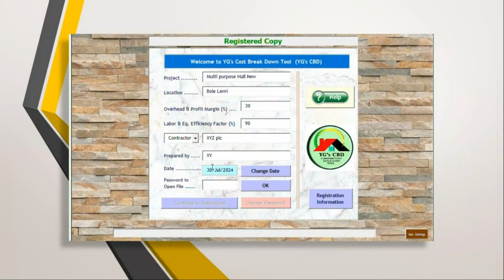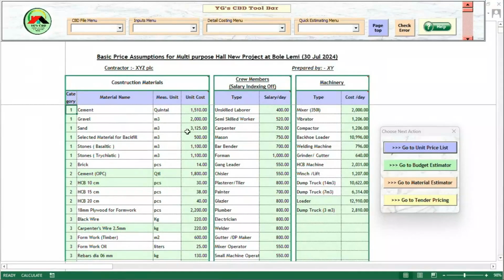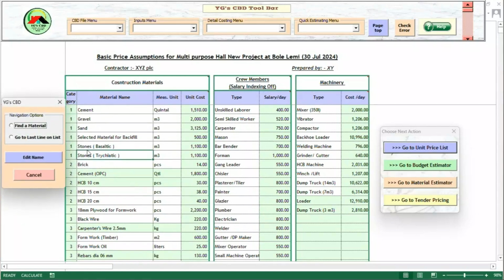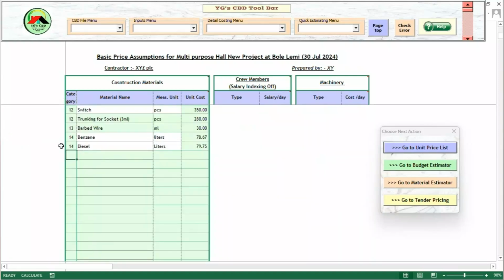The data input page is the first window which appears after we have provided basic project information and clicked the continue button. It includes material, crew, and machinery databases. Double-clicking anywhere in the material name column will launch a dialog box. To add the concrete admixture, we will select Go to Last Line and type the category, the material name, the measurement unit, and finally the unit cost. Note that the category number of 1 will help us sort the new material with the other concrete-related materials.